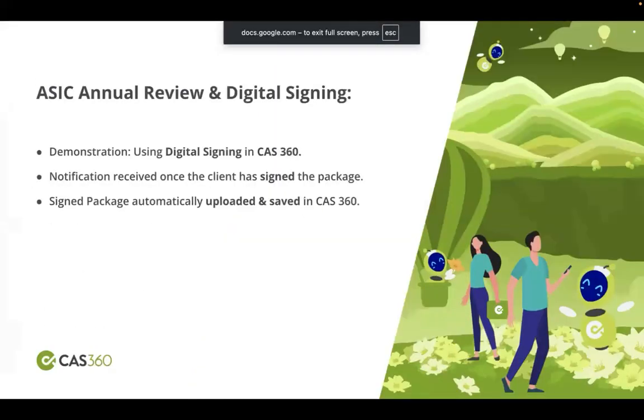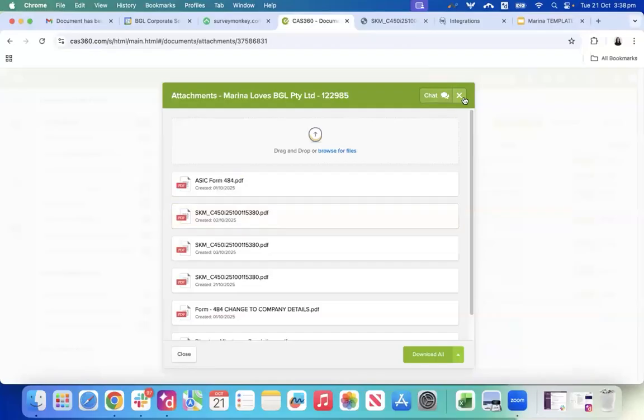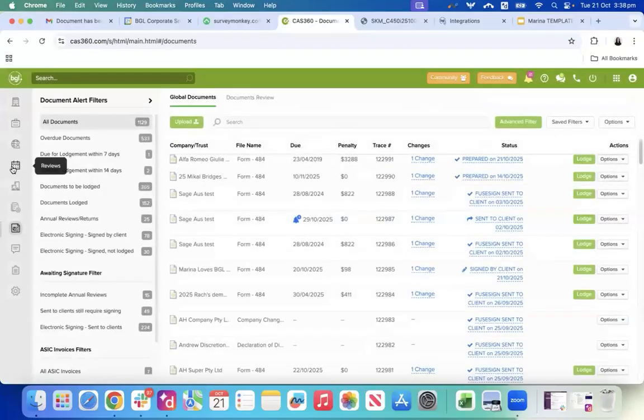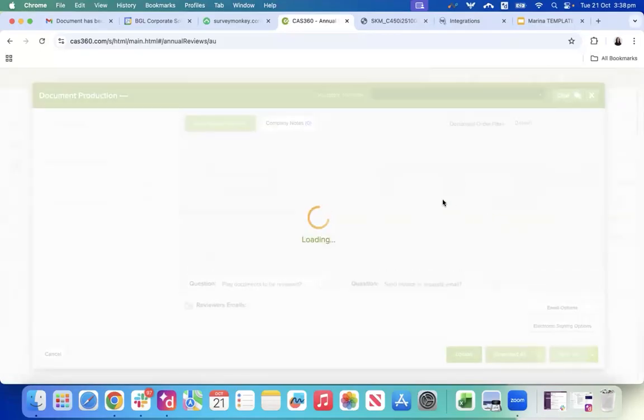Great. So I'm now going to process an annual review and send it to my clients via e-signing. So this is particularly helpful for practices that have integrated e-signing already. So I will hop back into CAS now and click on Review. And I have my annual review ready to go. So I'm going to prepare those documents now.